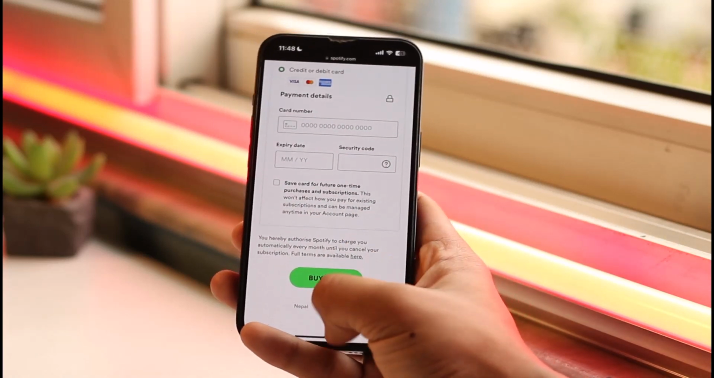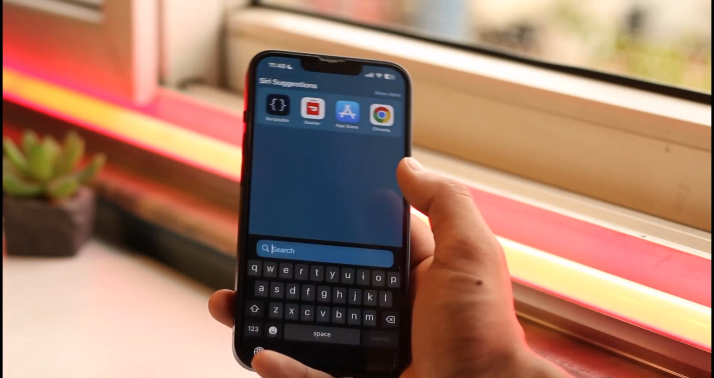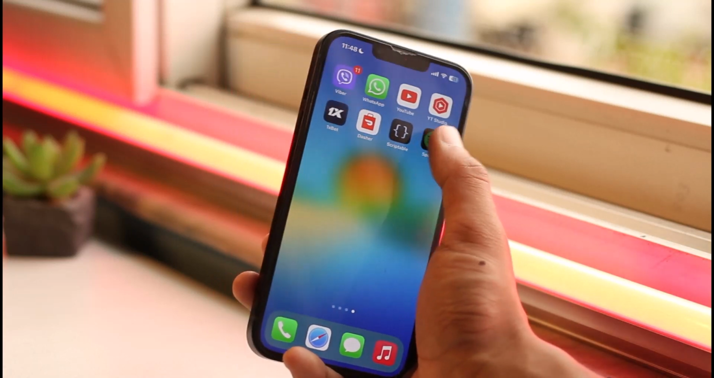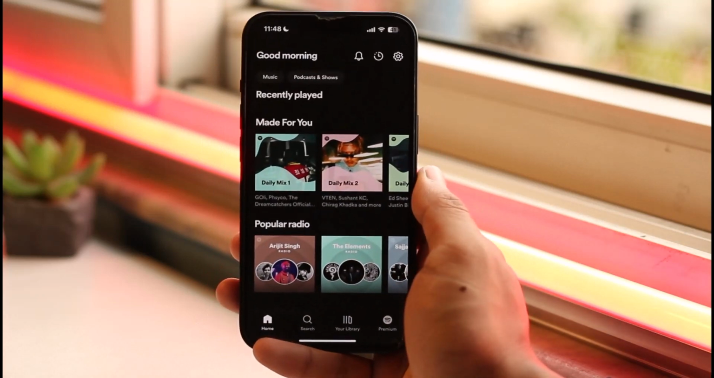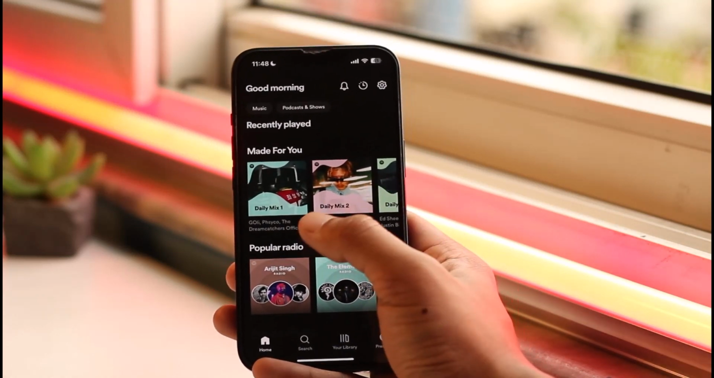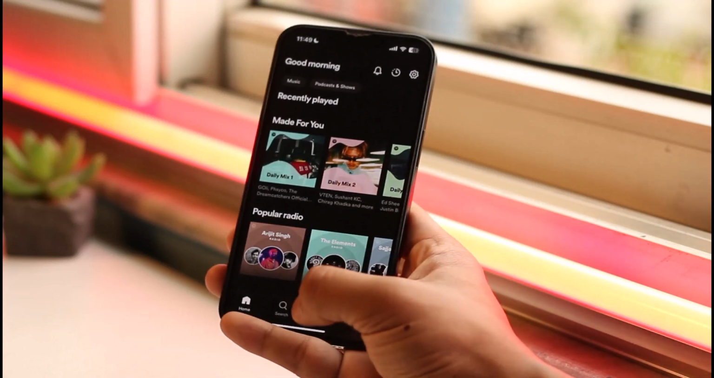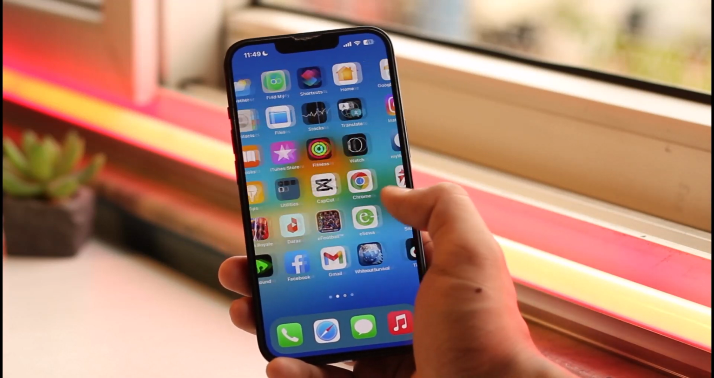Now, even after you buy the subscription and come back to the Spotify application, you may realize that Premium is not loading. For that, you just have to log out of your account once and log back in again, and that would most likely solve your problem. This way you can buy Spotify Premium on iPhone.